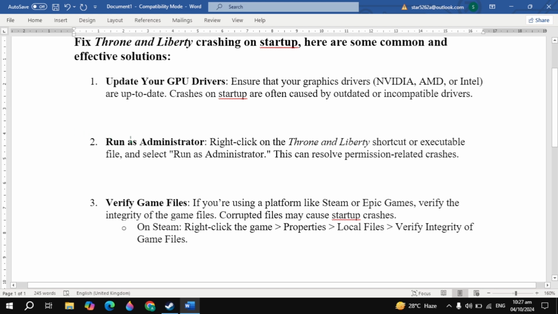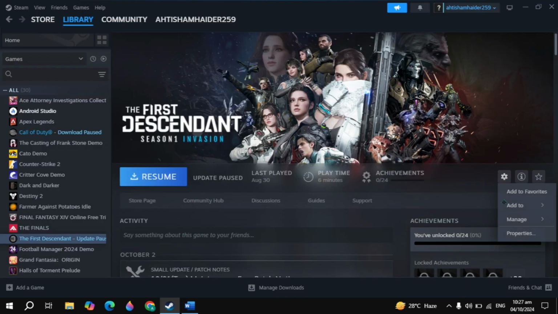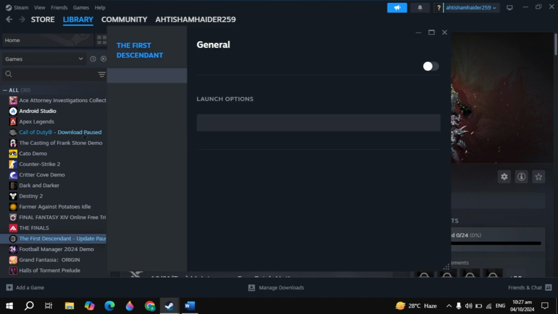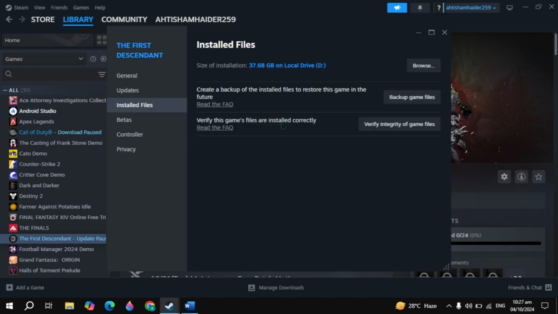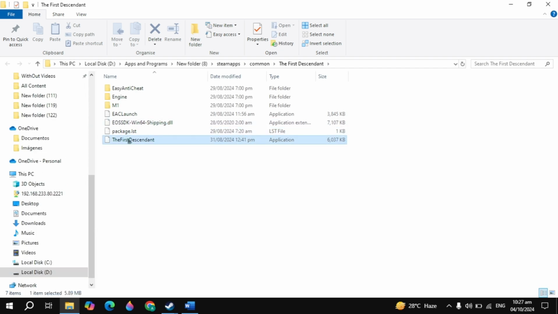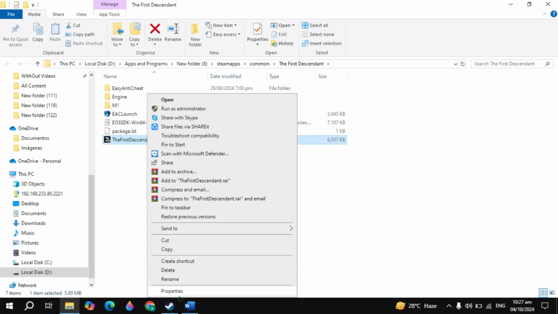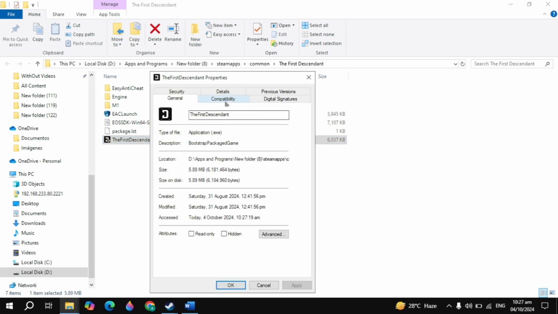Now, the next solution to fix this problem is to run as administrator. Open up Steam, then go to your game properties, then click on the install files, then click on the browse option. Now here, locate your game launcher or the exe file of your game where your game launches. Right click on your game launcher and you will see the properties. Now click on the compatibility.